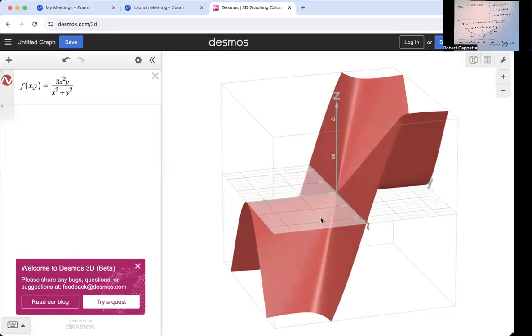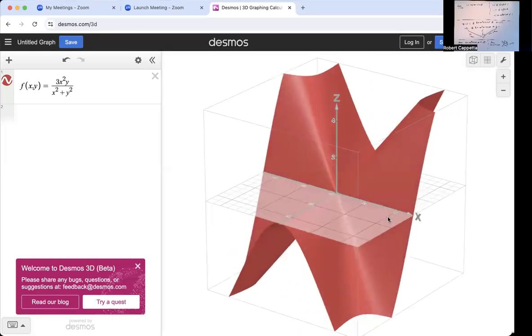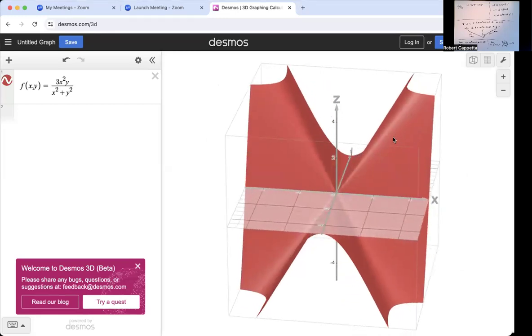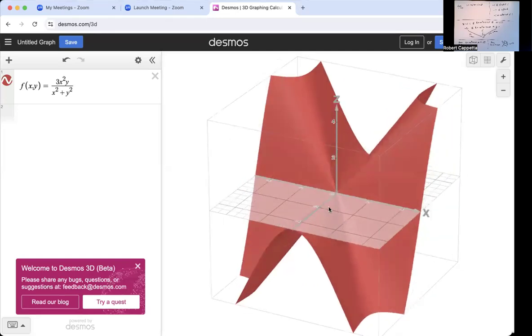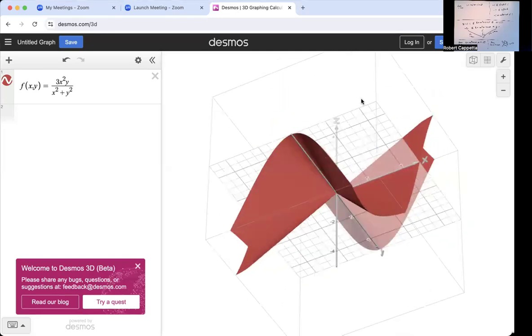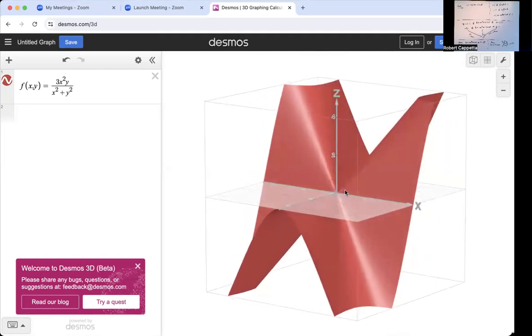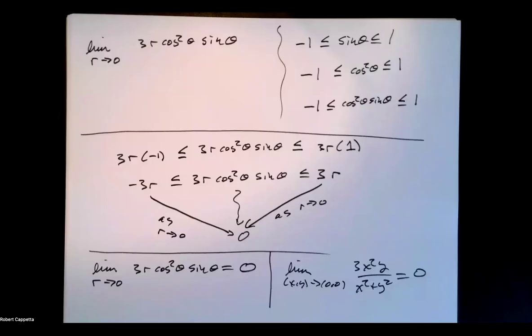So what do we see? Is the surface always heading towards 0, 0, all paths heading towards 0, 0? Looks that way to me. So indeed, that reinforces the notion that our limit as x, y approaches 0, 0 of this function is indeed equal to 0.